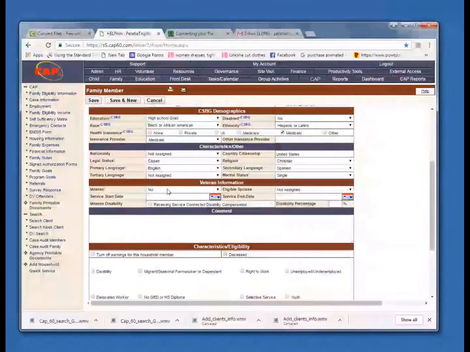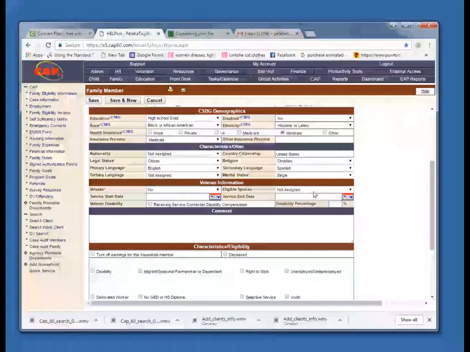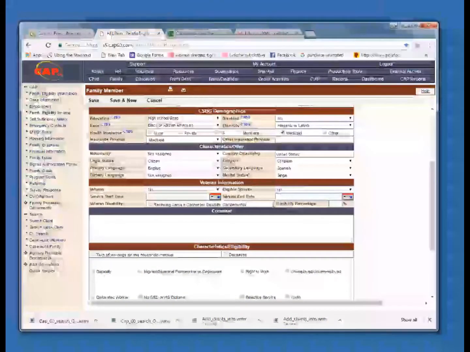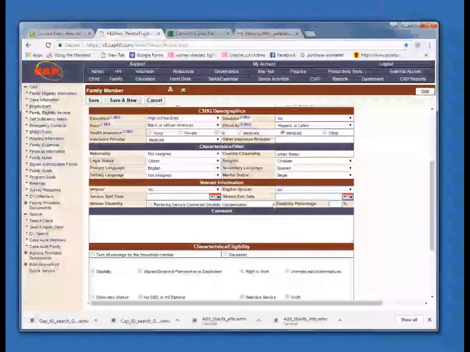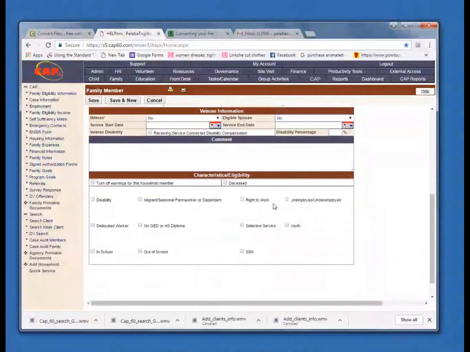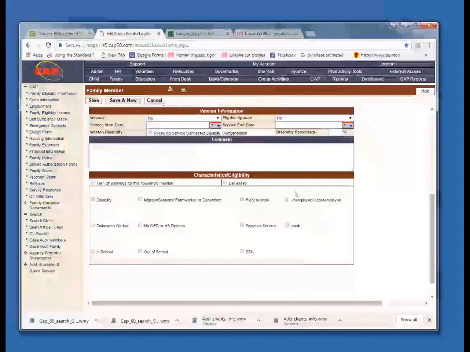Because this client is not a veteran and is not married to the head of household, she's not an eligible spouse. She also does not require any more veteran information. Add notes in the comments section if necessary, and move down to the Characteristics and Eligibility menu.